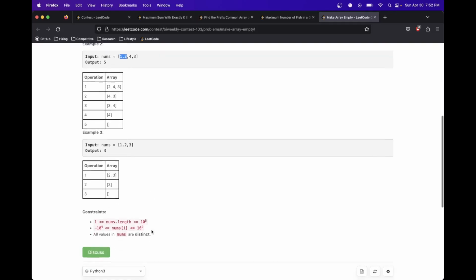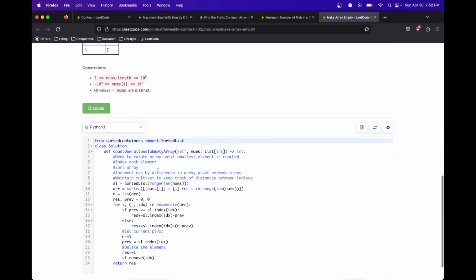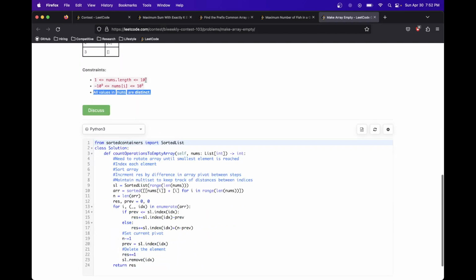So it also takes 5. For 1, 2, 3, it takes 3 because you're just deleting each element. It's already in ascending order. All the values are distinct. It's 10 to the 5th, so you've got to do it in linear time or n log n.